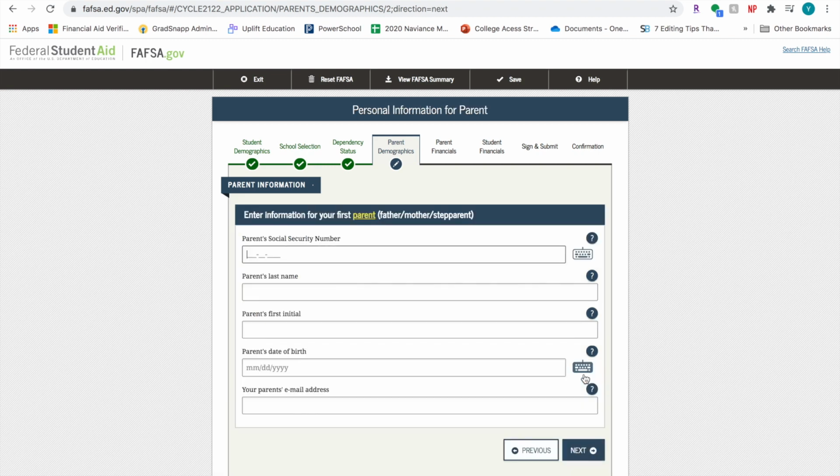It'll ask for social security numbers, but parents do not need to have social security numbers to complete the parent portion of the FAFSA. So for this sake, I'm just putting 1, 2, 3, 4, 5, 6, 7, 8, 9. If you are undocumented or have an ITIN number, you're going to want to put all zeros in that space. It will ask you for your parents' date of birth, as well as your parents' email address.